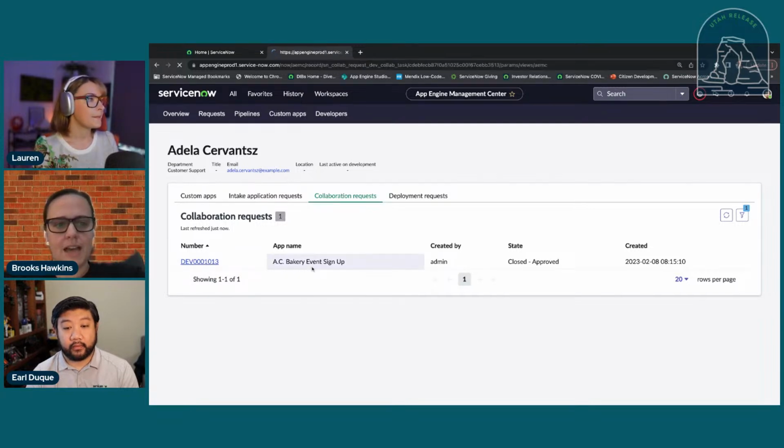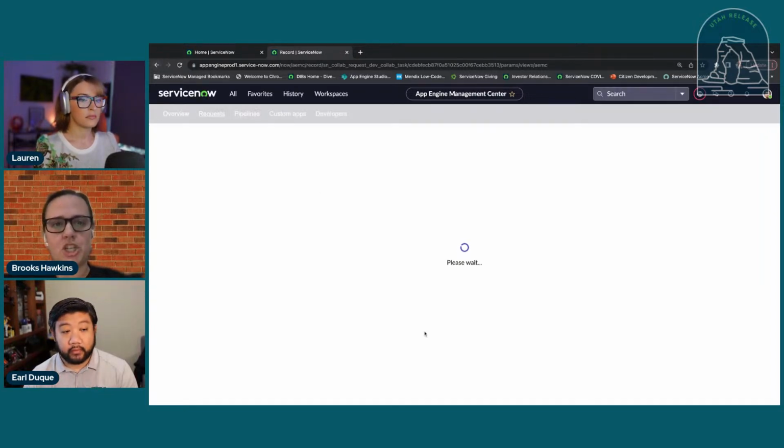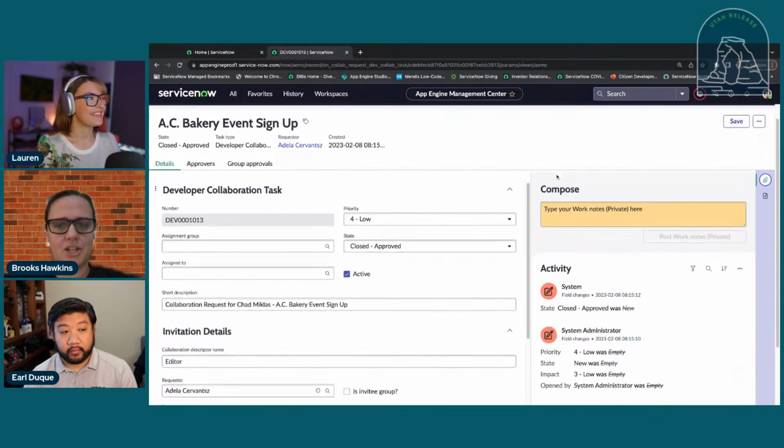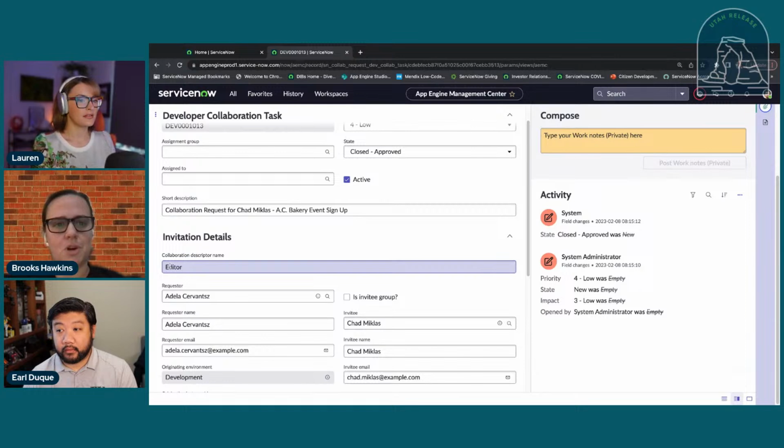So yeah, the admin will be able to see what exactly the descriptor is. And collaboration is built on delegated development. So that's the technology that's used. And it just gives someone specific permissions within an app. But the admin can create any number of descriptors that they want so that they can have a little bit more custom permissions. And so this is an example of a collaboration request where Adela asked to add Chad as an editor to one of her apps. Very cool.